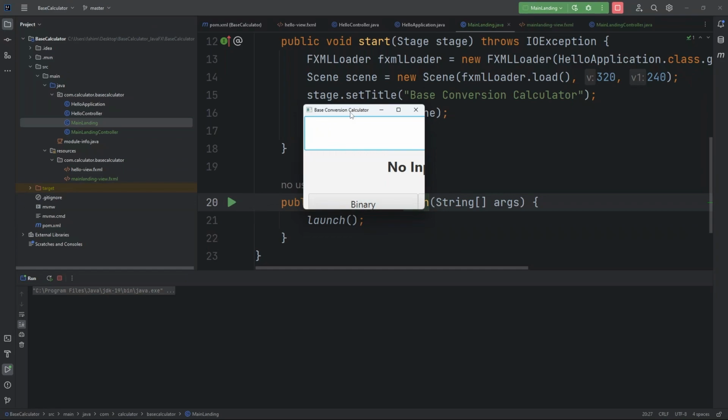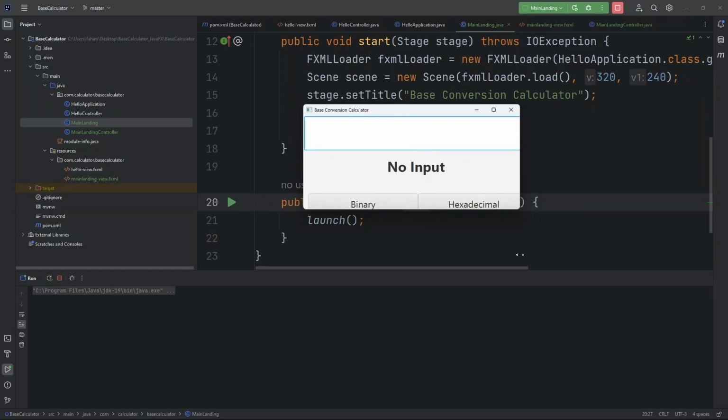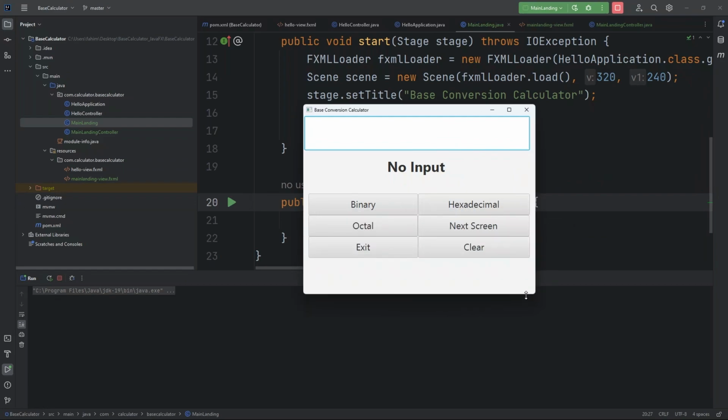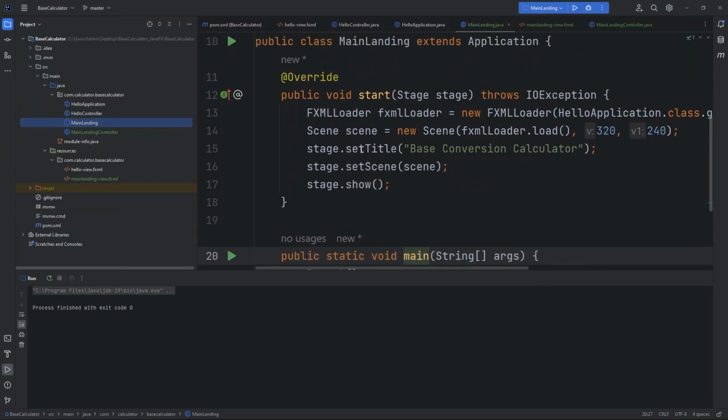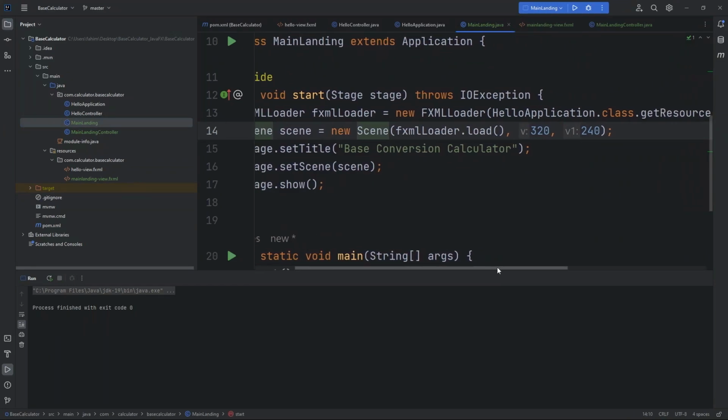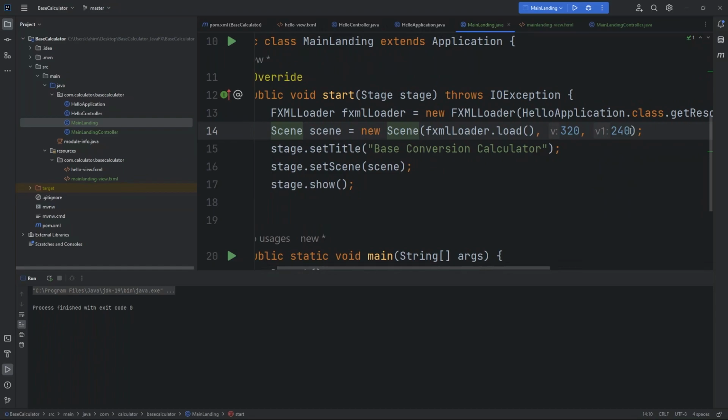Now you see that I'm not getting the full-sized application. I am getting only a portion of it. That's because I have specified that I want the default resolution of 320 by 240 in the scene. But if I don't want that, I can simply delete this resolution. It would generate the default view. But if you want to restrict the resolution, you can use the resolution here for your project.